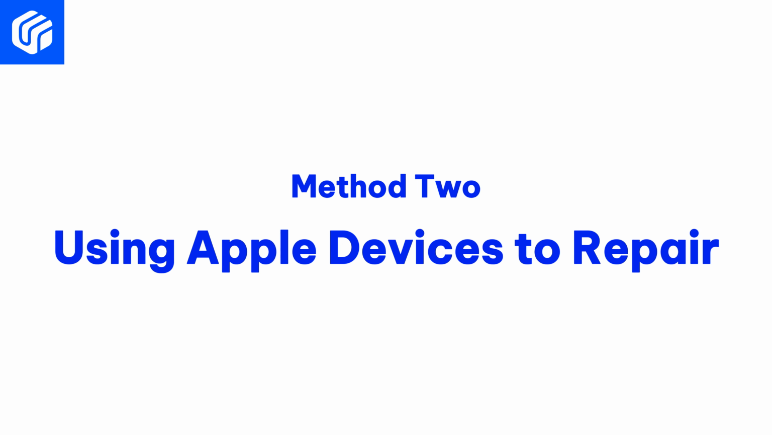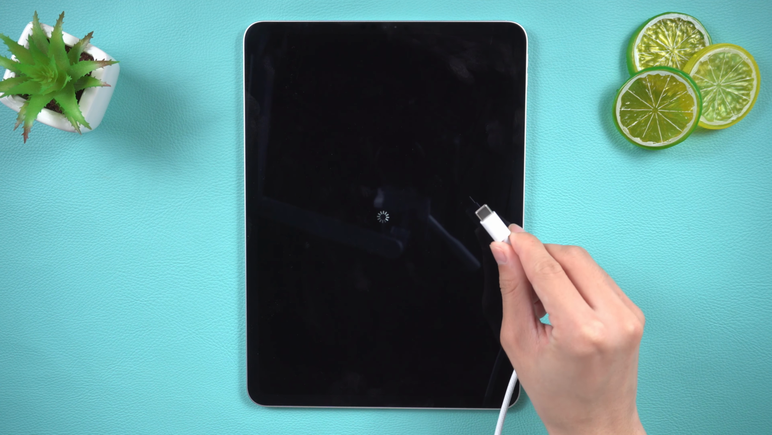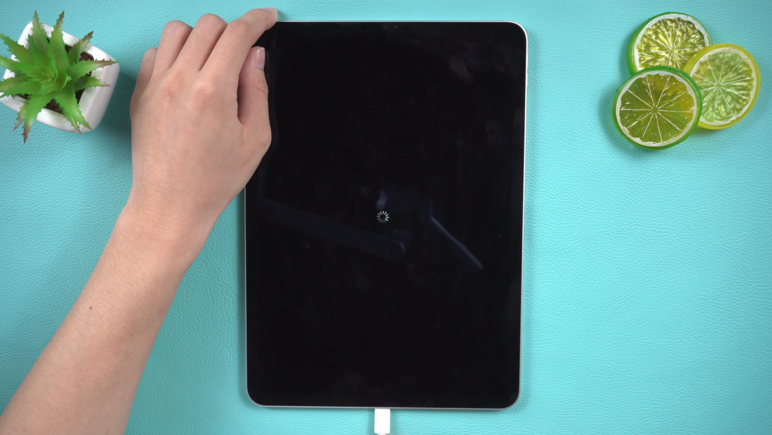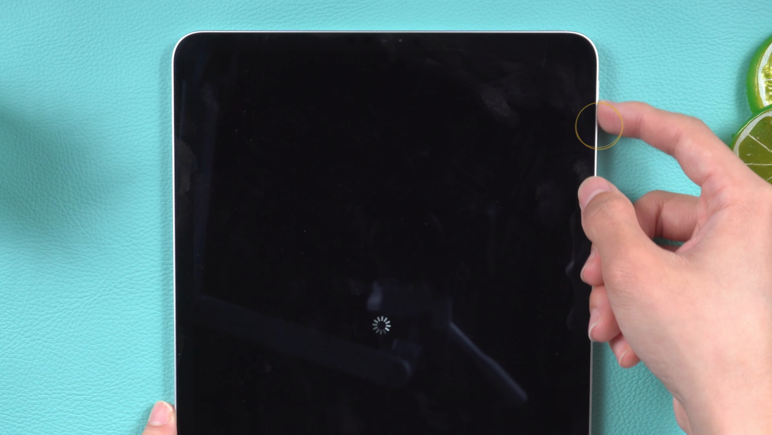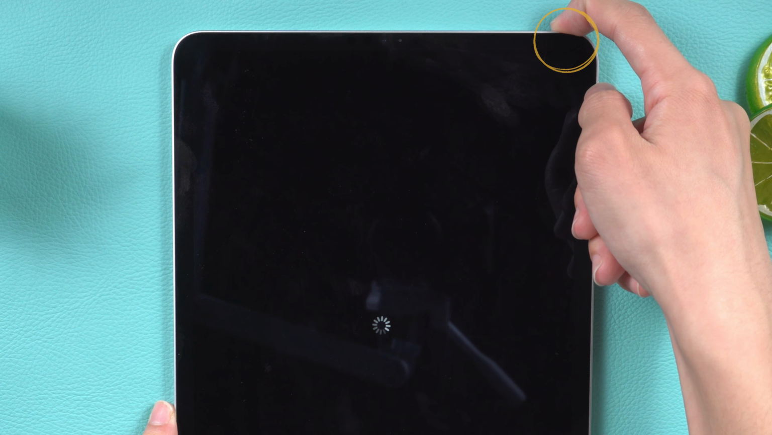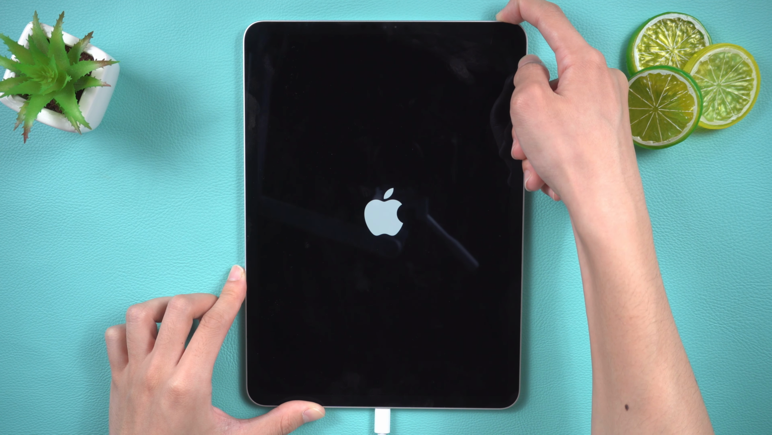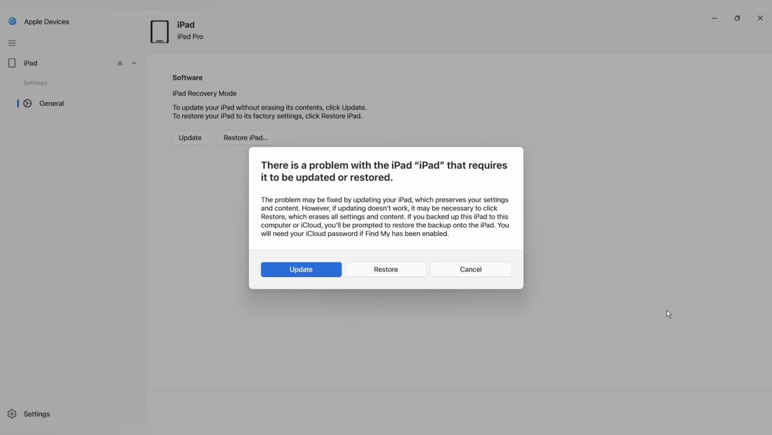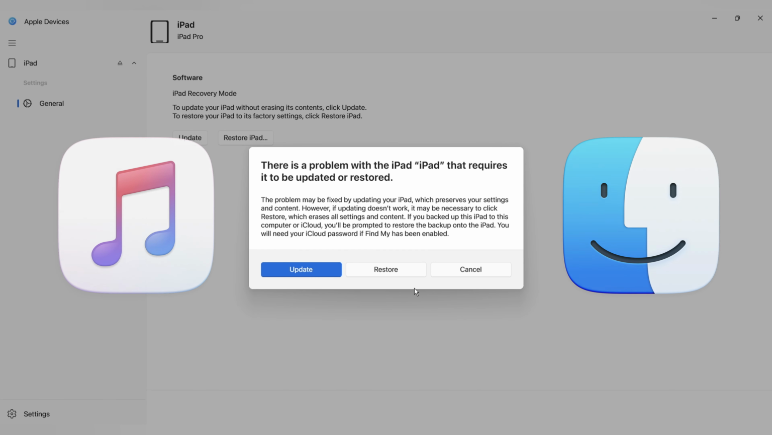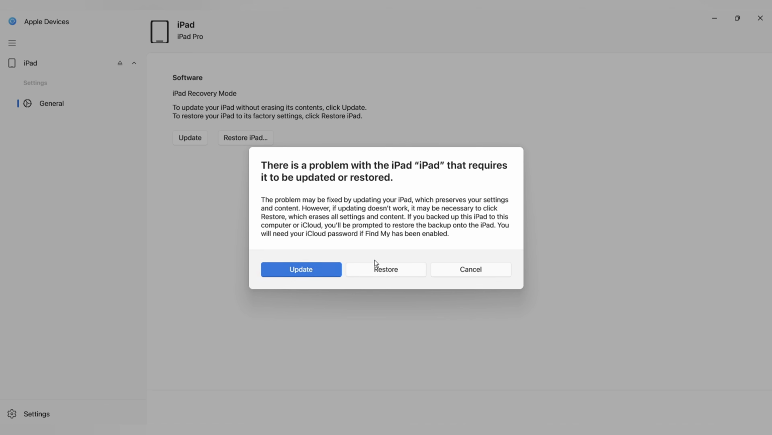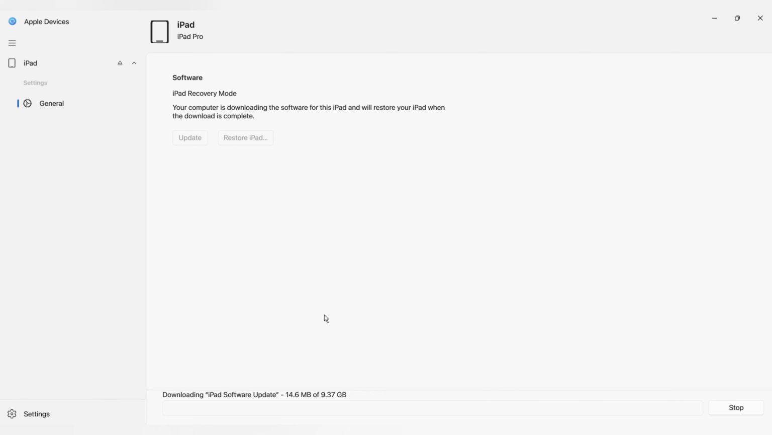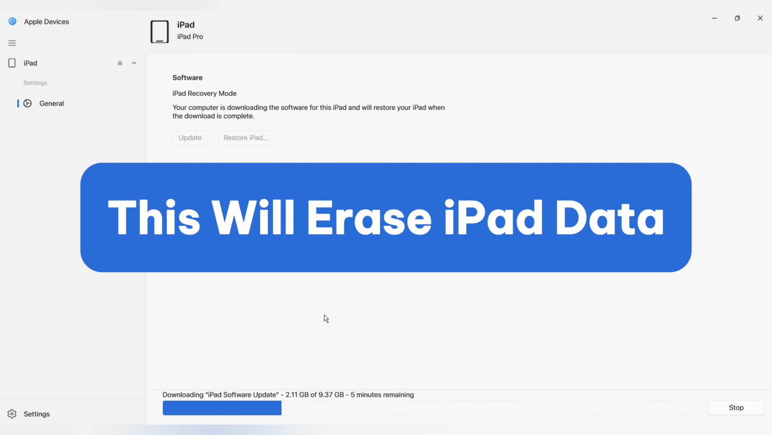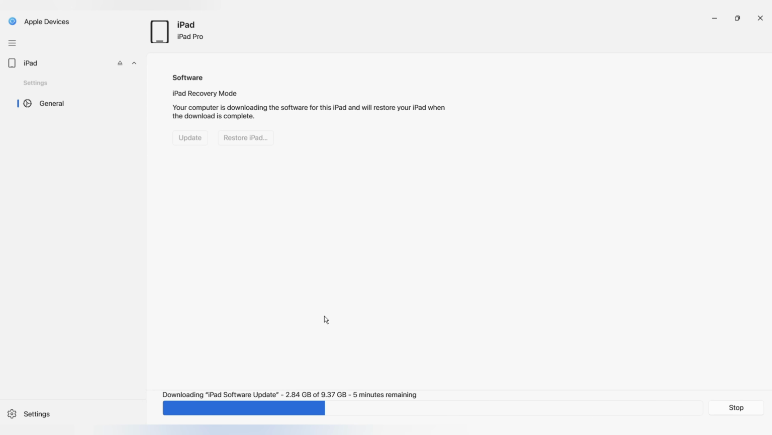Method 2. Using Apple devices to repair. For system issues, we can use a computer to perform the repair. First, connect the iPad to the computer, press and release the volume up button, then press the volume down button, and finally hold the power button until the iPad enters recovery mode. Next, you need to open your Apple device, or you can open Finder or iTunes. Then it will prompt you to choose Restore or Update. If you do not want to upgrade the system, it is recommended to choose Restore and wait for the repair process. However, please note that both options will erase iPad data and may be slow, with a risk of errors, so use this method with caution.